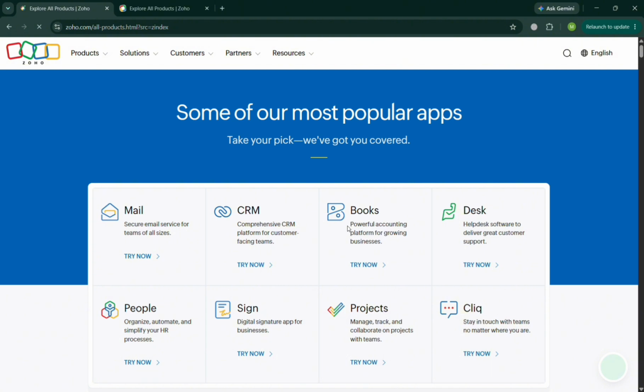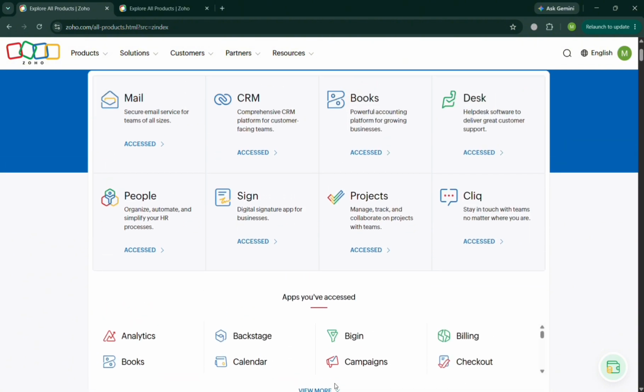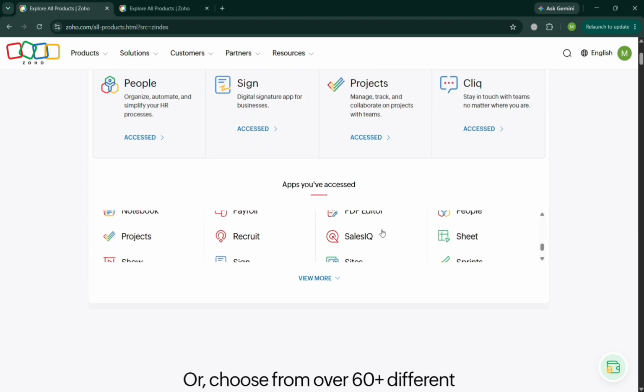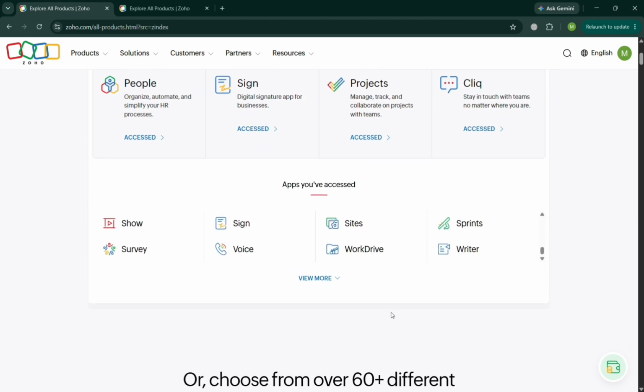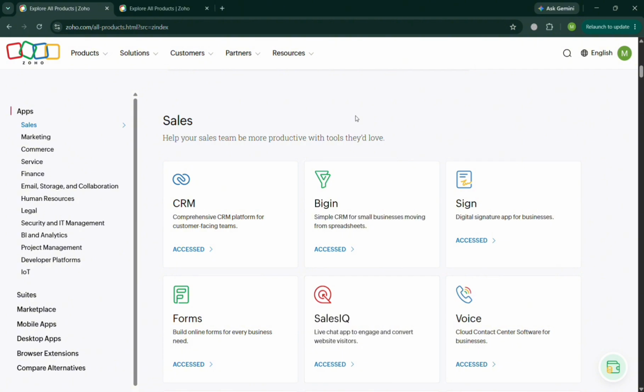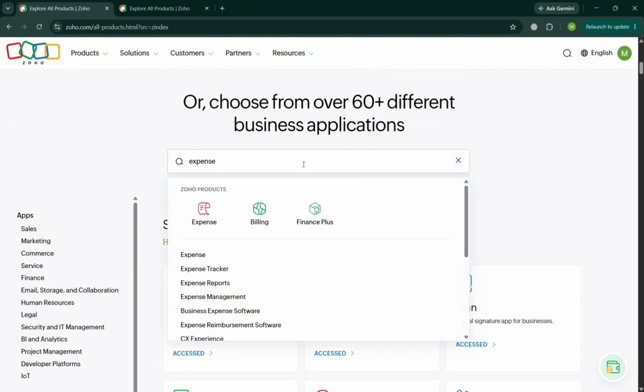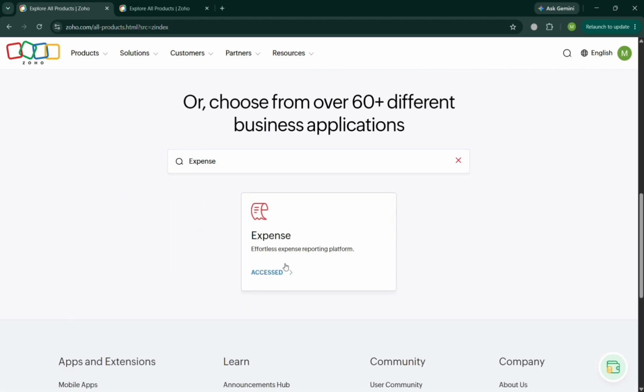Now by clicking this Access Your Apps, you will be directed in here and it will show you a variety of applications. All we need to do is simply search for Zoho Expense. If you can't find it in here, you can use the search bar below, which is this one. You can simply type Zoho Expense or simply Expense, and it will show you this icon. Click the Access button in here to proceed.